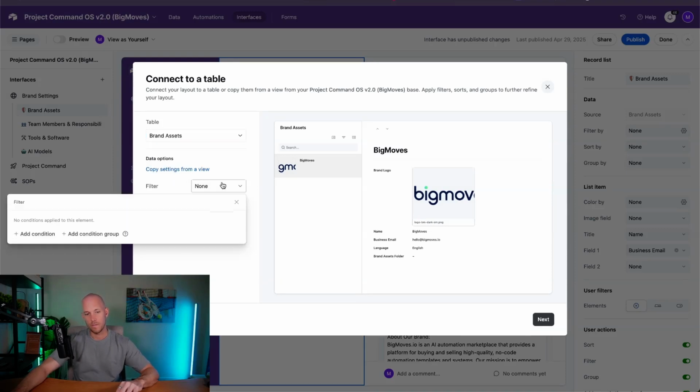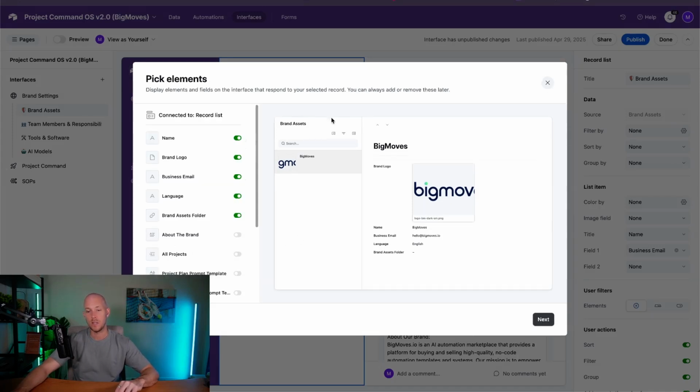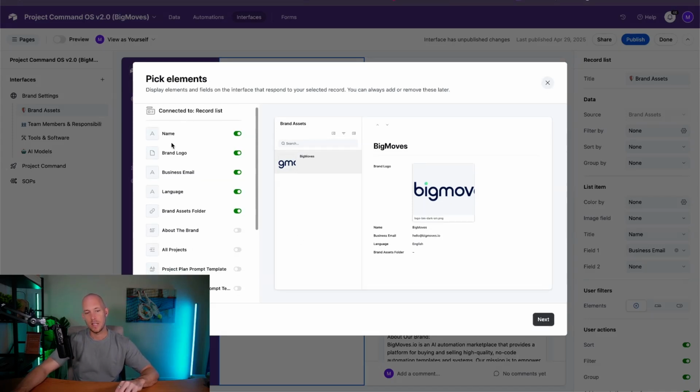And then from here, we can filter it if we wish. Typically, I don't worry about that unless I have very specific details. I'll just click next. And then in the next, you want to show all of the fields that you want to show on your interface itself. So all of these fields, yeah, they're all fine.